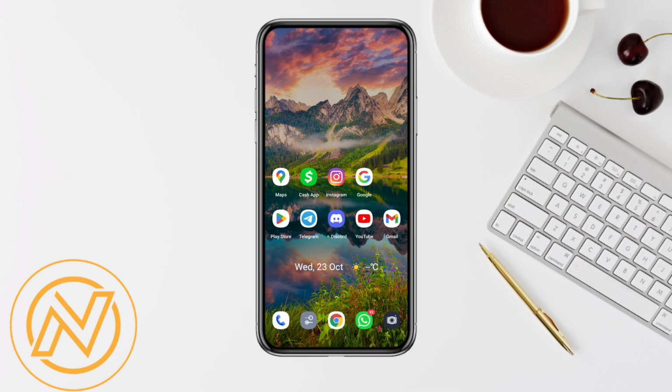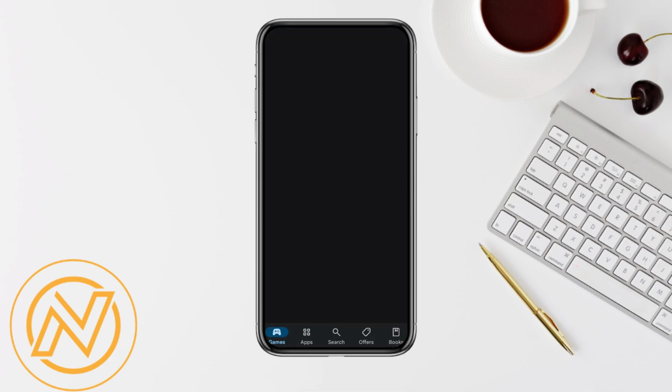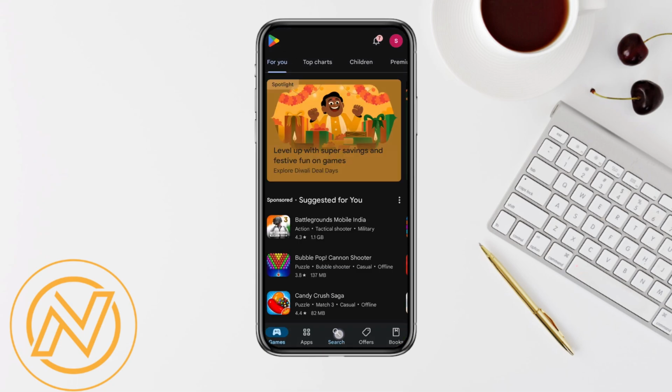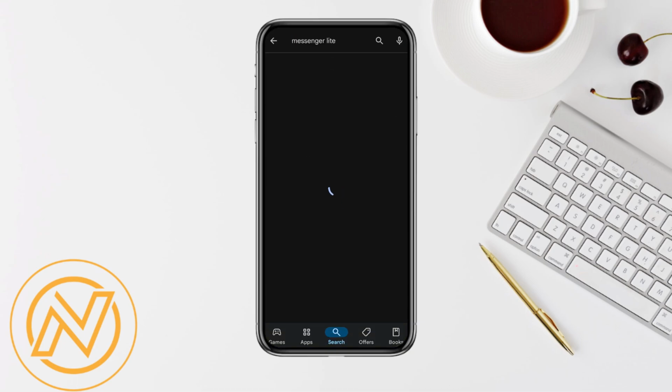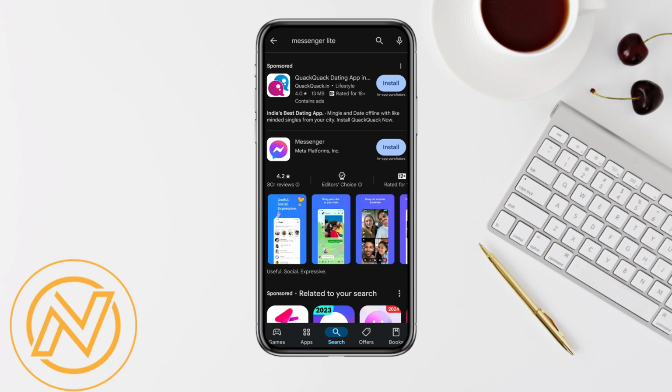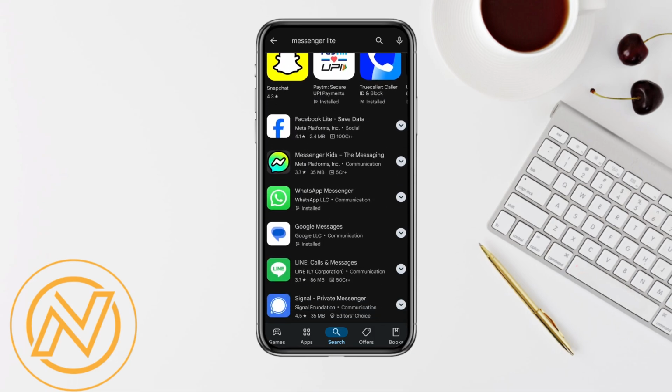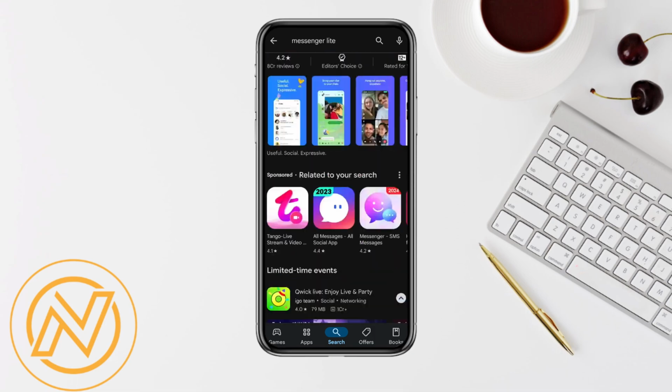So first of all, all you have to do is simply open your Play Store or your App Store, and after that simply click on the search icon from the bottom menu, and over here on the search bar simply search for Messenger Lite. As soon as you search for it, you can see that there are so many applications, but you won't be able to see the Messenger Lite application in the Play Store.